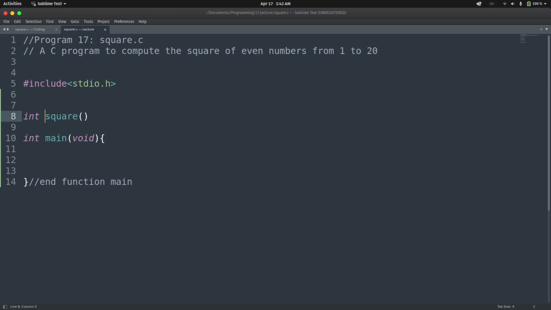So square, and then within the parentheses after the name of the function, we declare what we call a parameter. Some functions might require some things to carry out their task. For instance, since we are squaring an integer, the square function will require us to input an integer that it is going to square for us. So it requires something, and that something that we define the function needs is called a parameter.